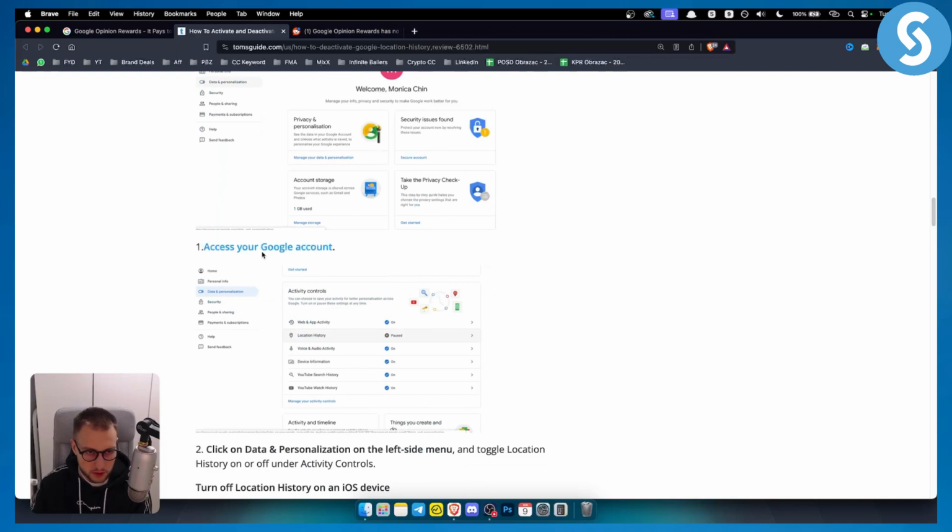From there, you'll be able to access your Google account. You have data and personalization. And from here, you have location history. It can be paused. It can also be turned on. So you can go here and decide whether you want to turn it on or off. Obviously, this video tutorial is how to turn on the location history in Google Opinion Rewards. So just turn it on.